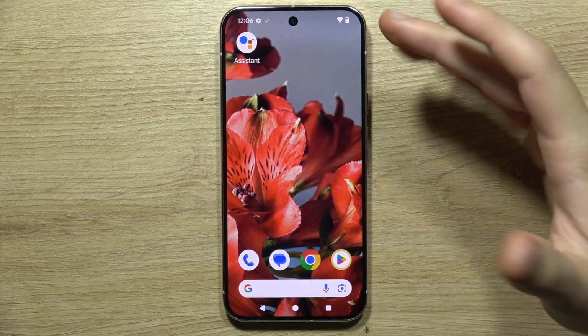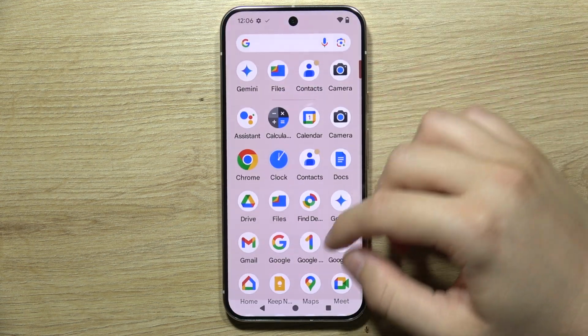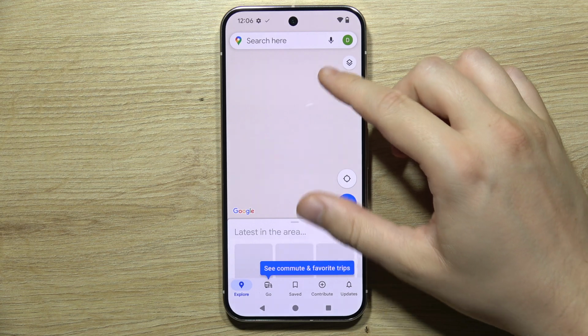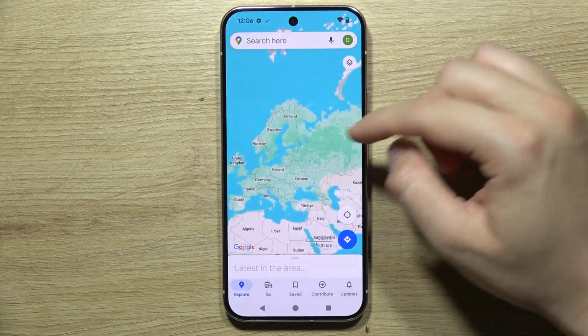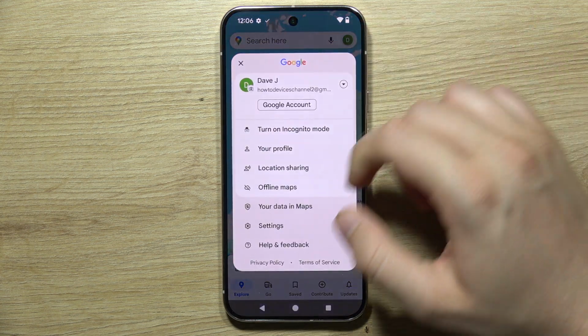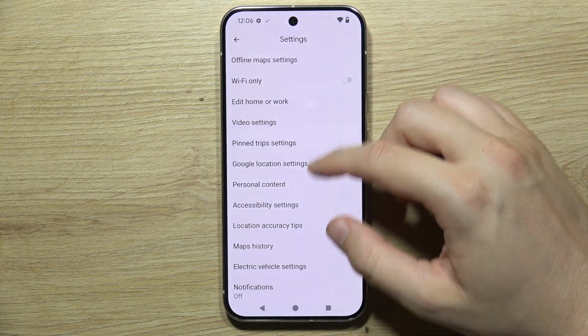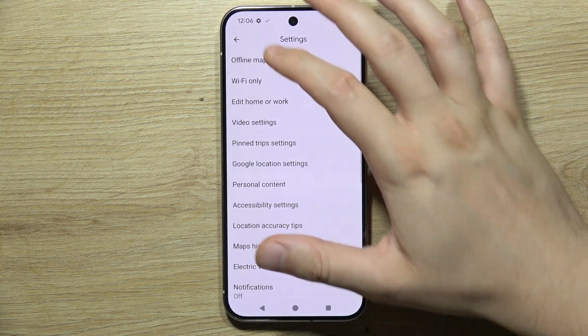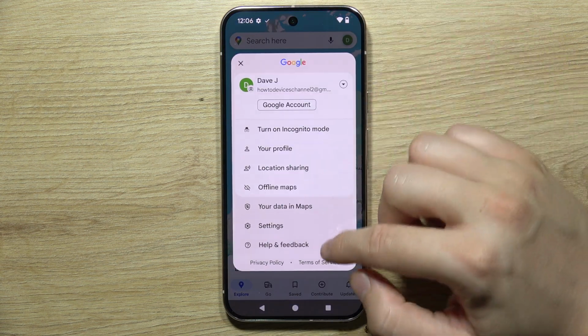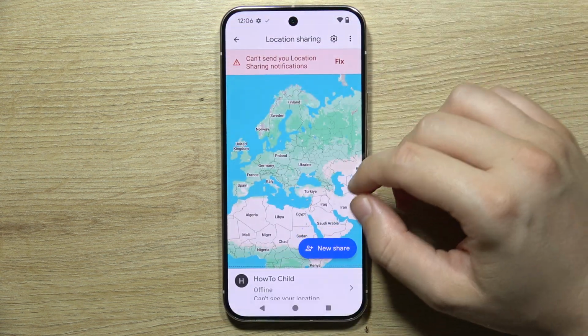To share location on the Google Pixel 9 Pro, first of all, you will have to open Google Maps. And right now, you will have to click on the right upper corner and tap on the settings. Then you will have to go for this sharing. Oh, wait a minute, that was actually not here. We have to go for the location sharing. That was my bad, sorry.